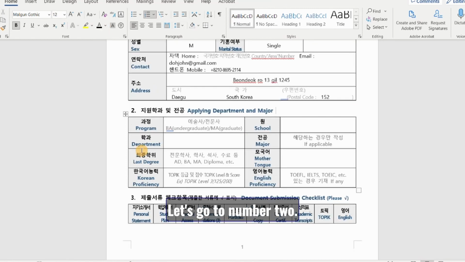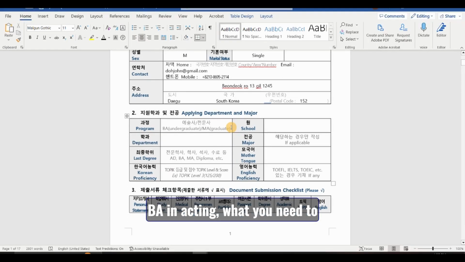Let's go to number 2. So number 2, you have to write the program. If you are applying for a BA, then write a BA. If you are applying for an MA, then write an MA. Let's say I want to apply for a BA in acting. What you need to do is, if you are applying for a BA, you write BA undergraduate. If you are applying for an MA, write MA graduate. So we will delete it and then write BA undergraduate.